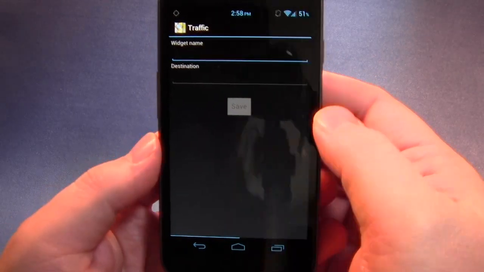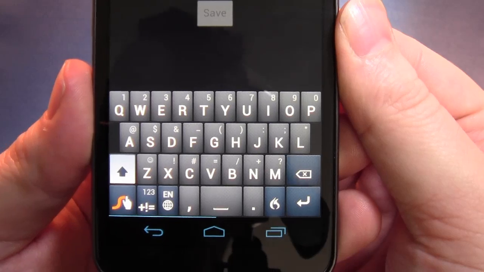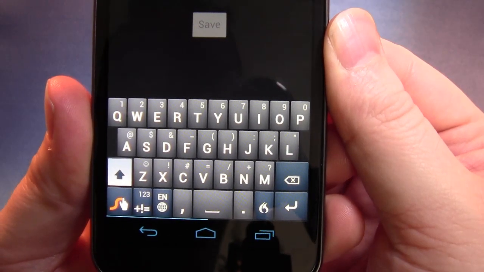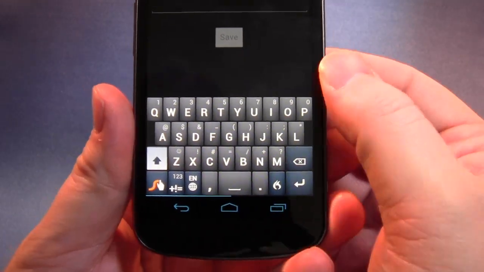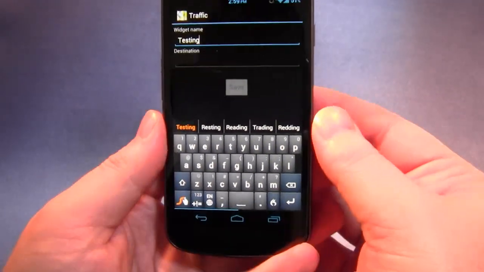I am part of the beta. I'm not sure how, I've been part of the beta for ages. I'm not sure how hard it is to join, but they have just released this version that's Ice Cream Sandwich compatible, so you can get it the sort of official route if you're a beta tester. Testing, and it's generally pretty good.